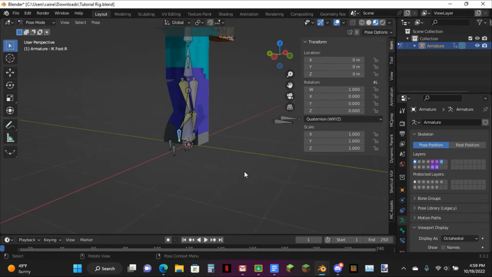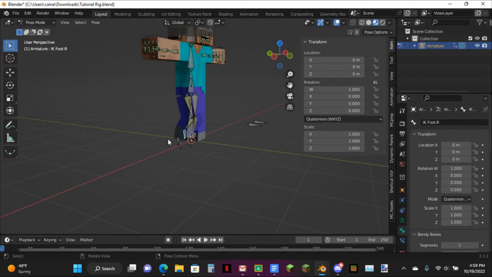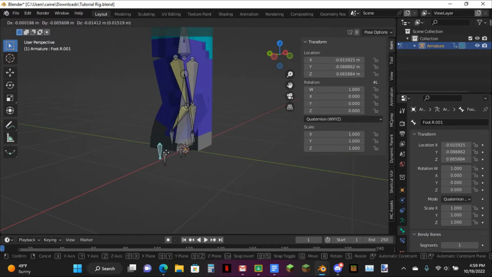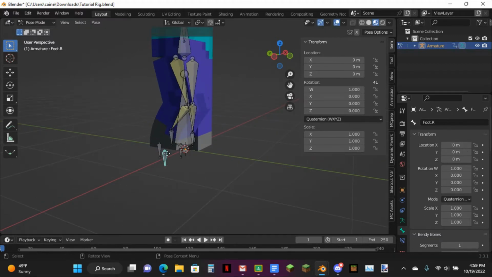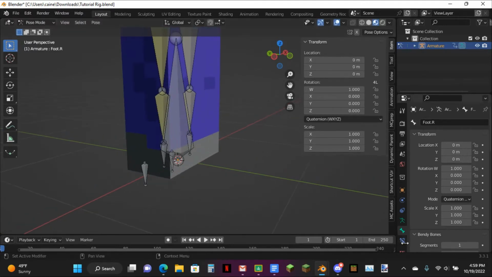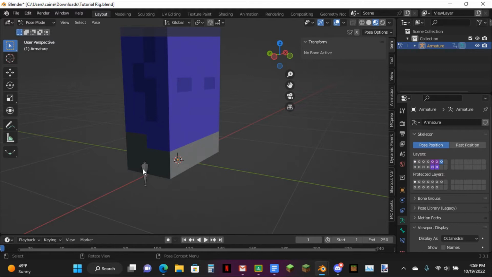Sorry, you want to... I did parent to this. Because it didn't save. Oh, you did. I just grabbed the wrong bone there. Yeah. Now we're gonna go over to this bone there and work it all in here.